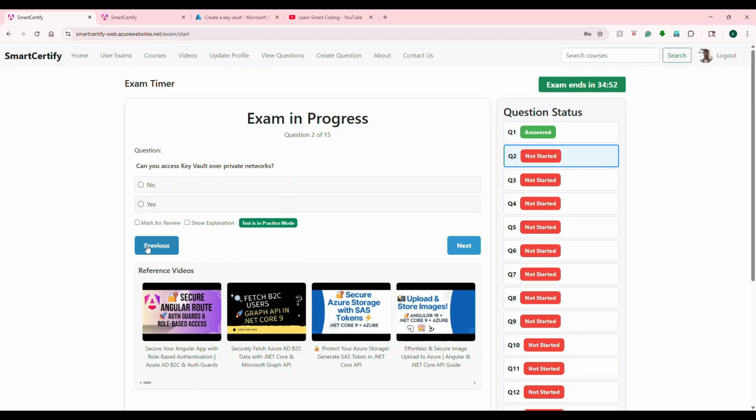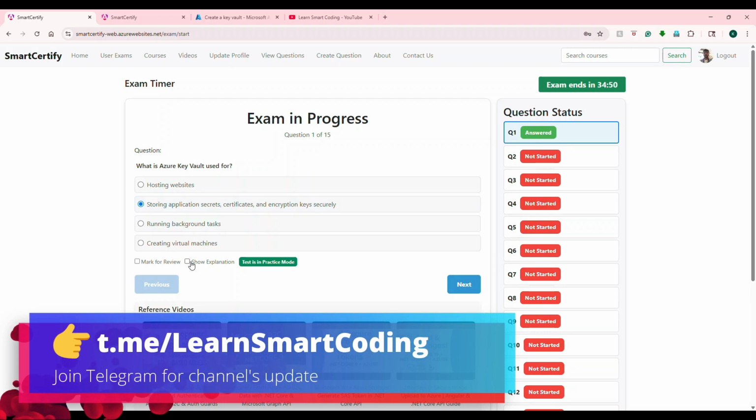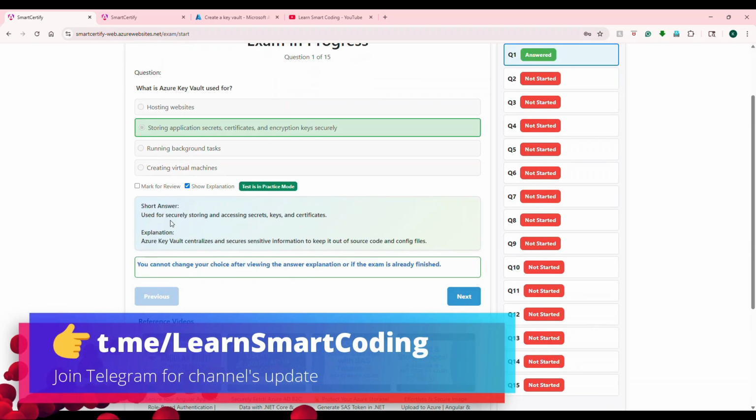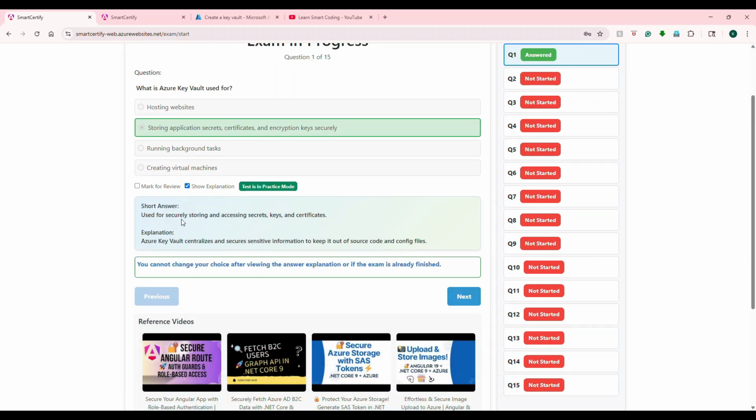And of course you can go back. If you're in practice mode, after you choose this, if you see what is the short answer, it will tell you it is used for securely storing and accessing secrets, keys and certificates. Okay, so it's centralized and securely stores the sensitive information to keep it out of the source code and the config file. All of those explanations are here.